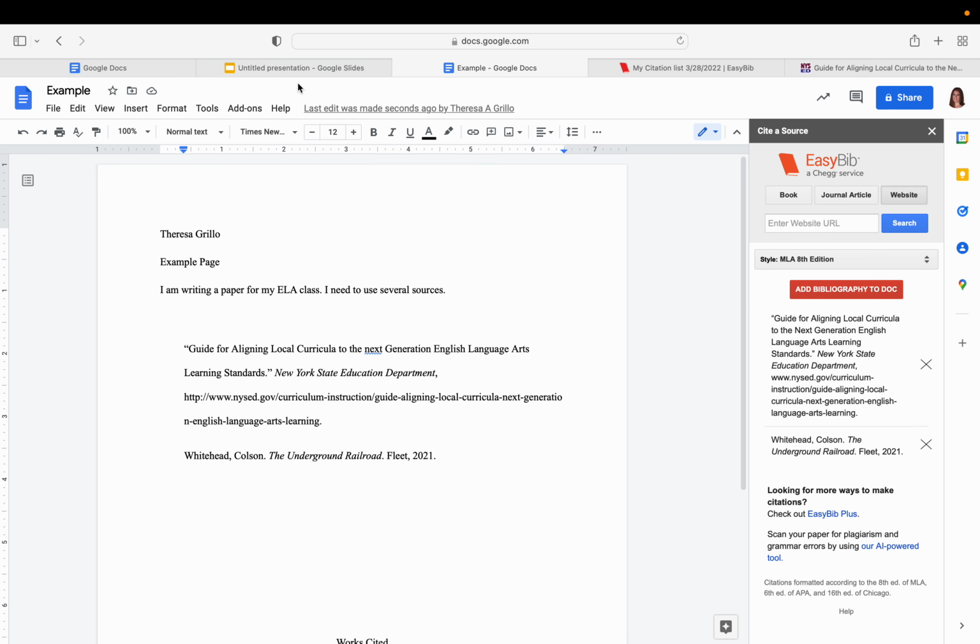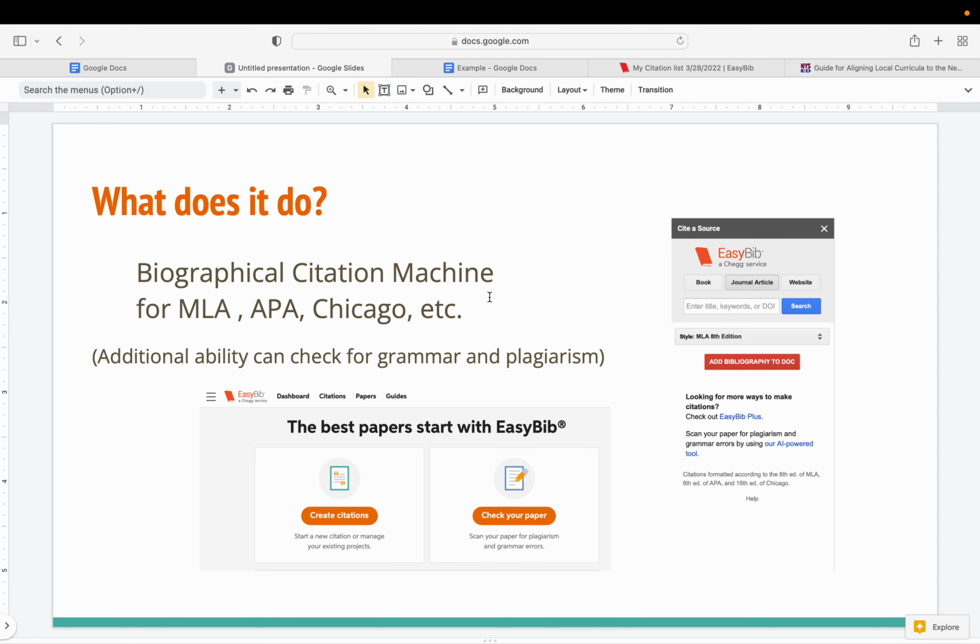So that is the basics of EasyBib. It's just a citation creator, mostly for MLA, but it does have the option to do APA, Chicago, and all the other things.